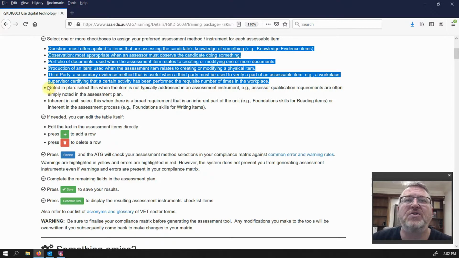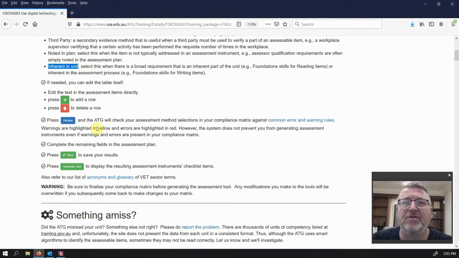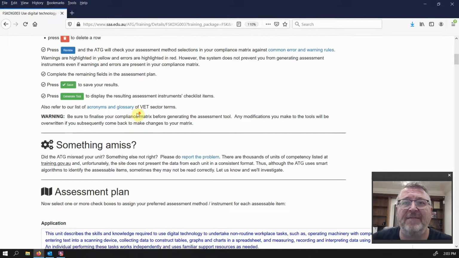We've got 2 additional fields as well, noted in plan, and this is used when the unit item isn't going to be assessed within an assessment instrument, but you want to discuss it in your plan. And an example of that is assessor qualifications. You would simply note in your plan how your organisation's in-house processes ensure that only suitably qualified assessors are used to apply the instrument. And secondly, inherent in unit. And I'll show you an example below of inherent in unit. And you've got various controls to manipulate the compliance matrix if you need them.